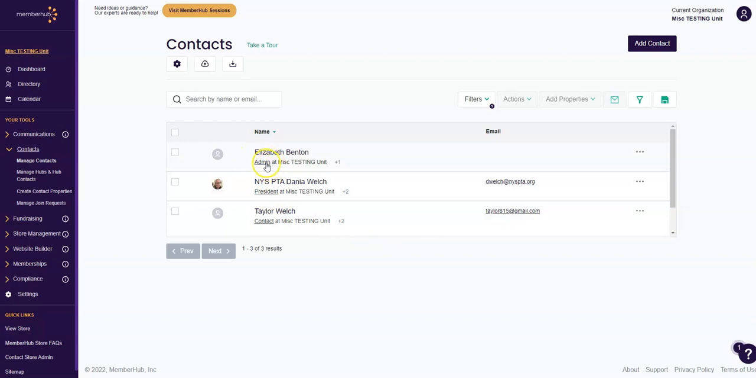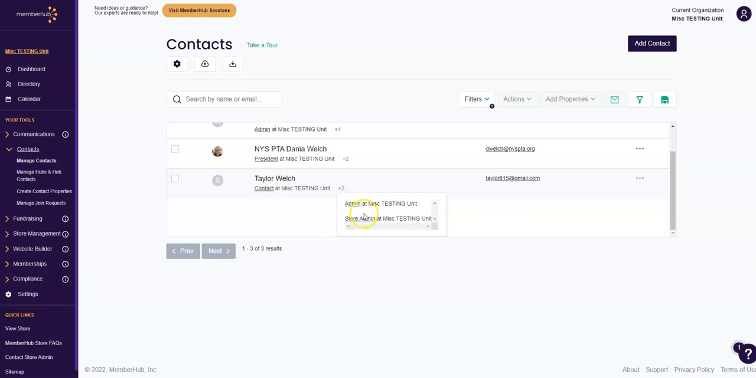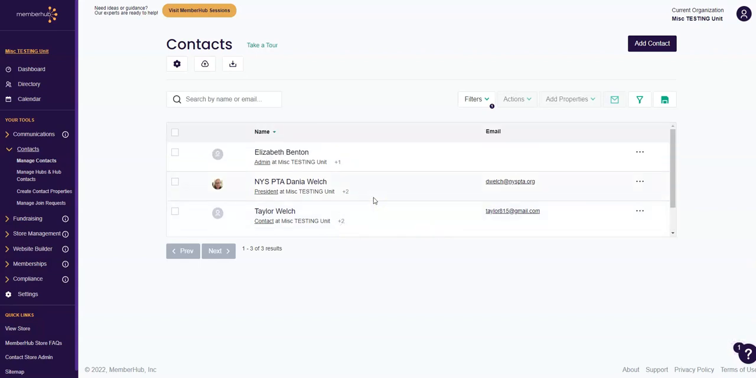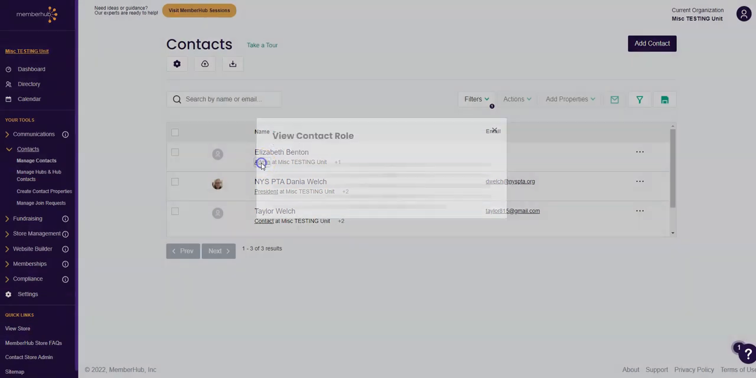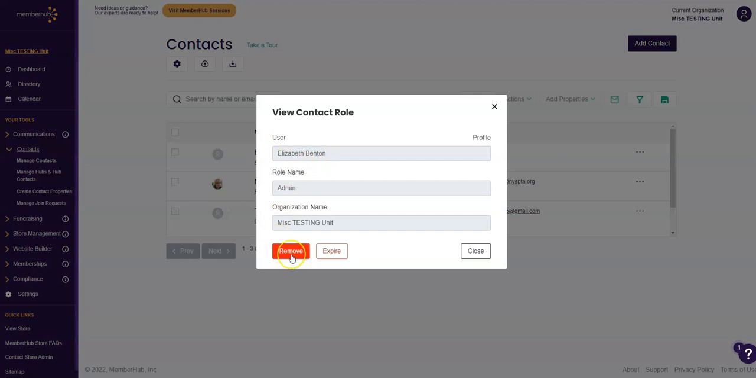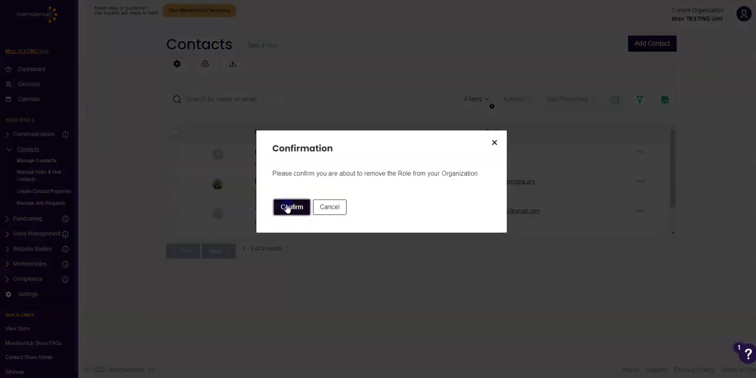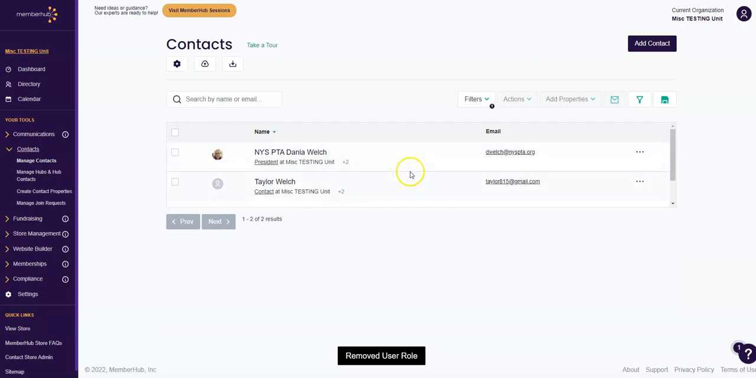And you'll notice the little admin link is here for Elizabeth Benton. If you hover over the +1, it shows you the other roles that this person has on your site. This one is listed as president, but also is listed as an admin and a contact record. And then this contact here, I think this person is listed as an admin and a store admin. So in order to remove the role of admin, you'll need to click on the word admin and then remove. So I'm going to click admin. I'm going to remove Elizabeth Benton, and now she's no longer an admin on my site.